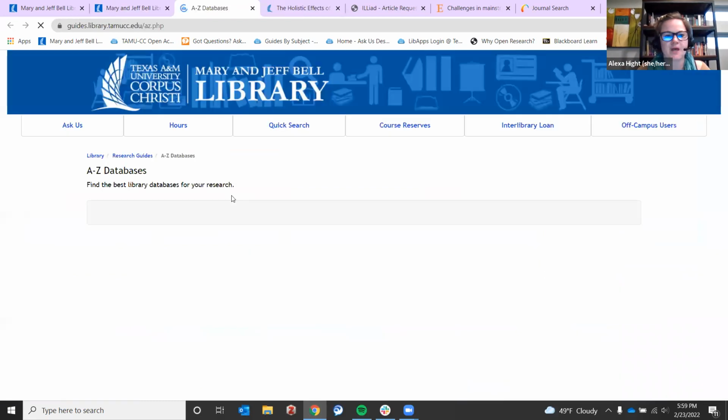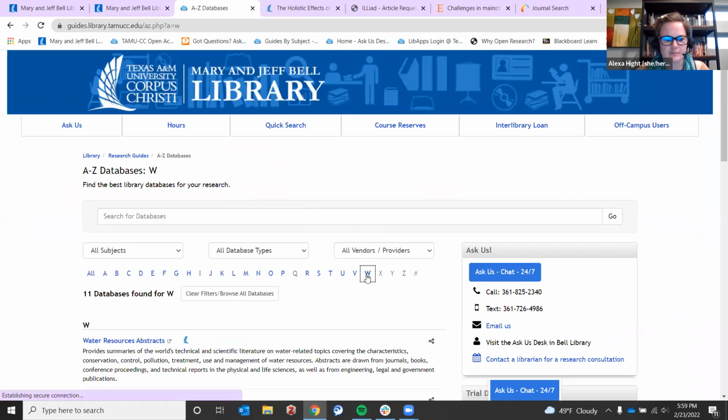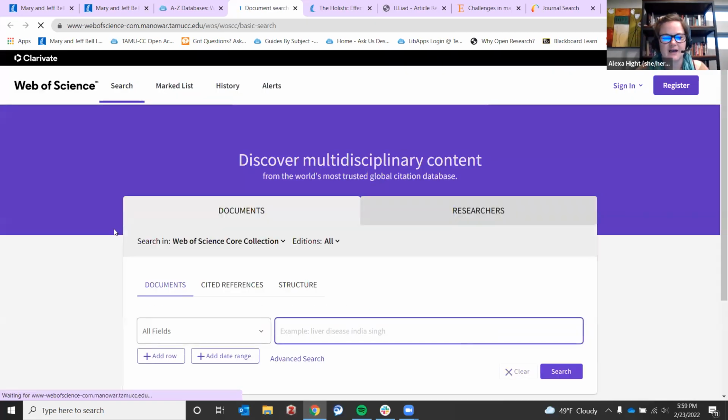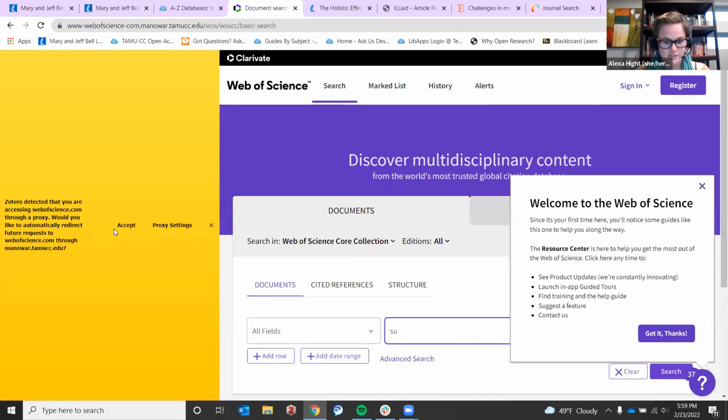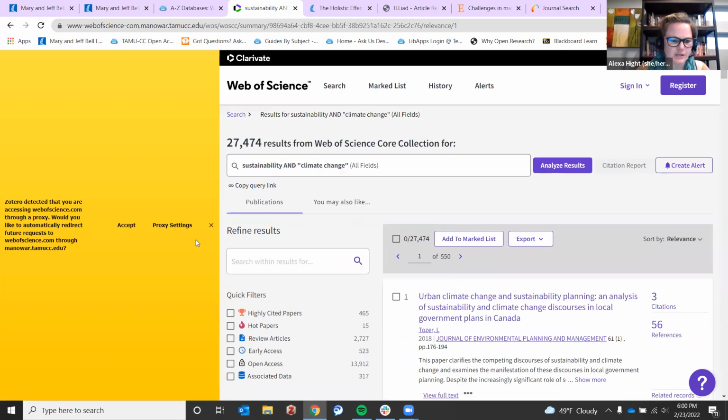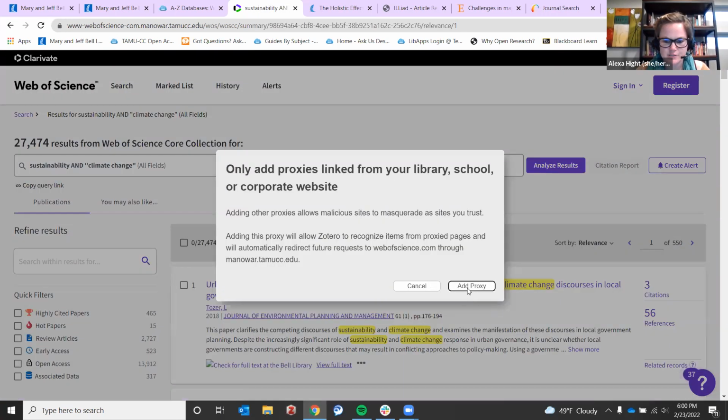So for example, I'm going to go to the database Web of Science, which is not a full text database, meaning that not everything that they list will have that PDF attached to it. But I might discover articles that I really want to get access to. And of course, they just changed their look and feel, so I had to click out of that. Okay, sustainability. I say accept, add proxy.